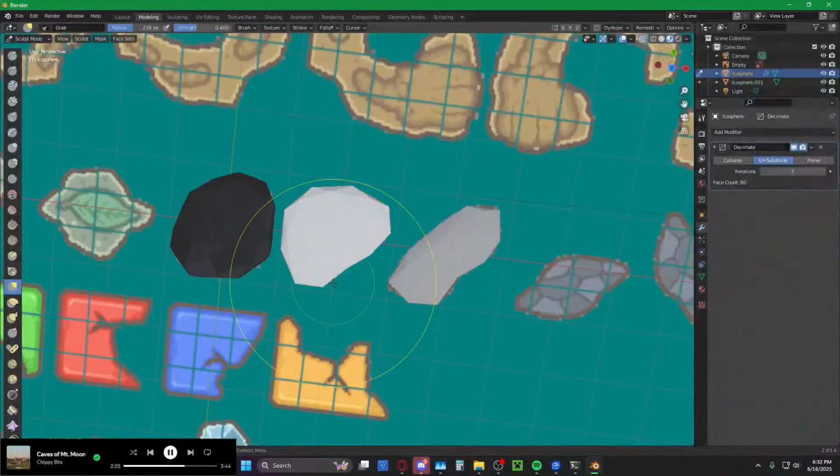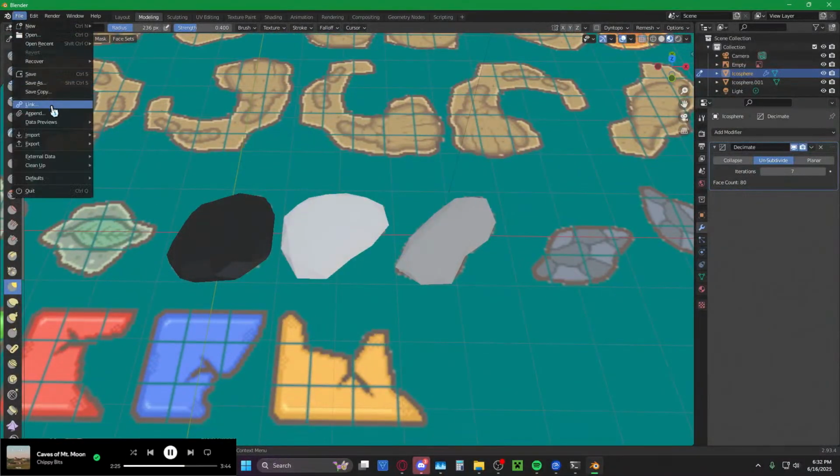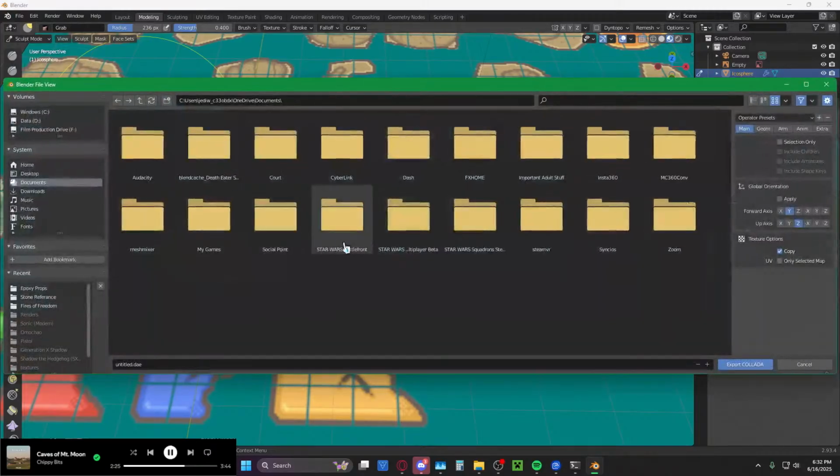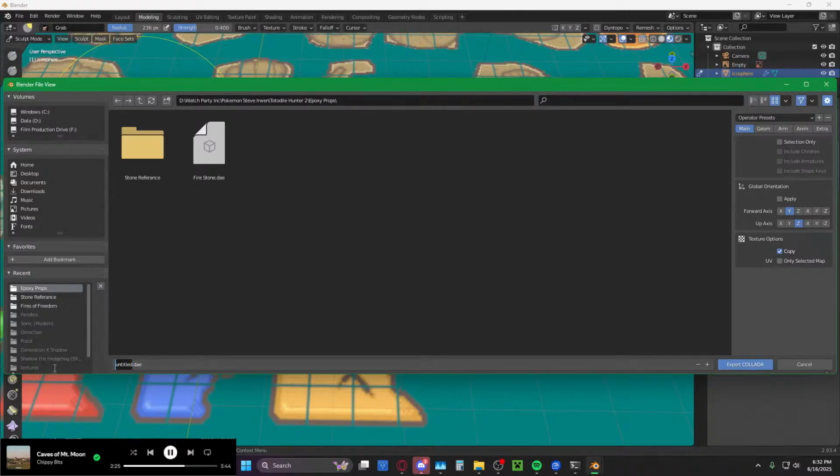And there we go. Look at that. File, export, yay. Epoxy props. Yeah, this would be.